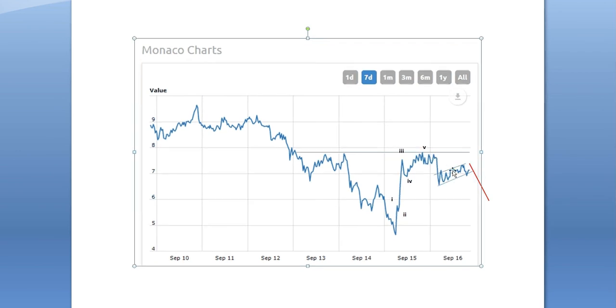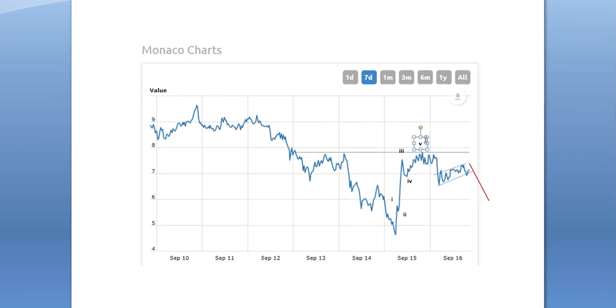Now, what's after 5 waves? There's a 3-wave retrace. If that's the case, I'm going to make this the bottom of a retracement, like so. And that will retrace as a red. The top of this flag, bear flag, will be B. And this will be a C.